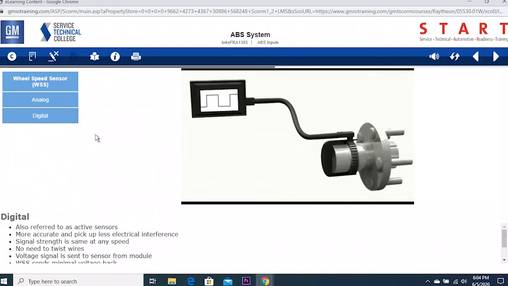A voltage signal is sent to the sensor from the module. Then, the WSS sends a minimal voltage back. This return signal voltage switches from high to low as it goes over the high and low teeth on the tone ring. This signal displays in a square wave, making it digital.